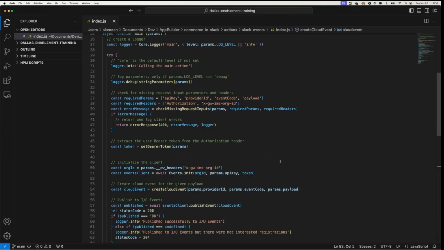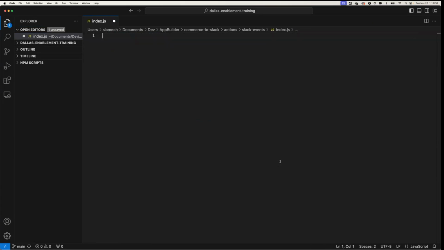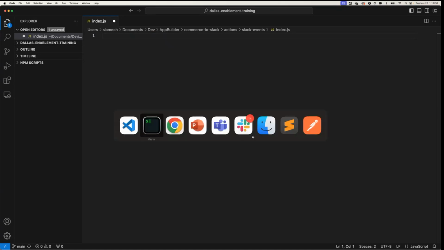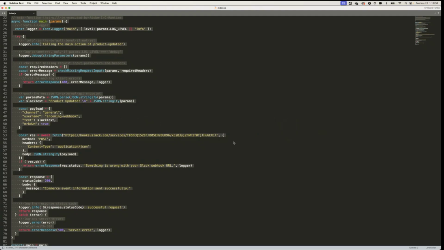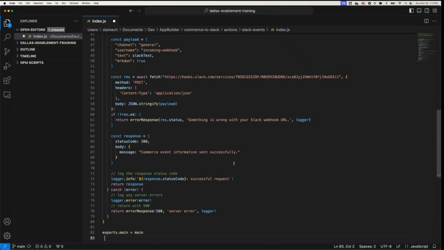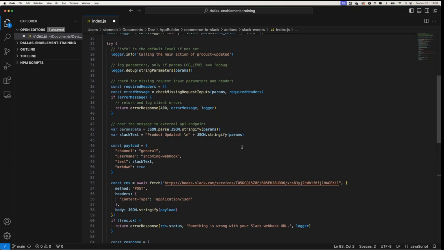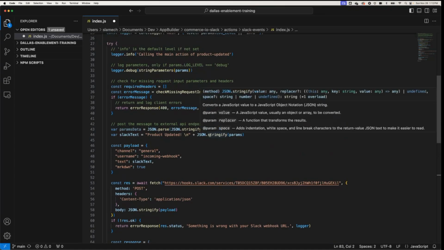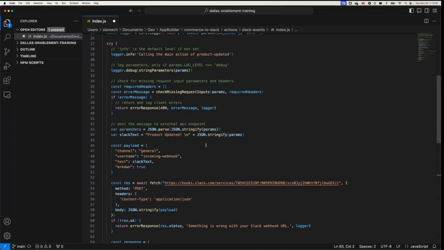Now the action currently contains boilerplate code, so I'll go ahead and remove that, and I'll replace it with an action that I have to integrate with Slack. This action is fairly simple. All it does is it takes the event payload and uses the JSON stringify function to convert it to a string. Once converted, it posts it to my Slack webhook URL over here.